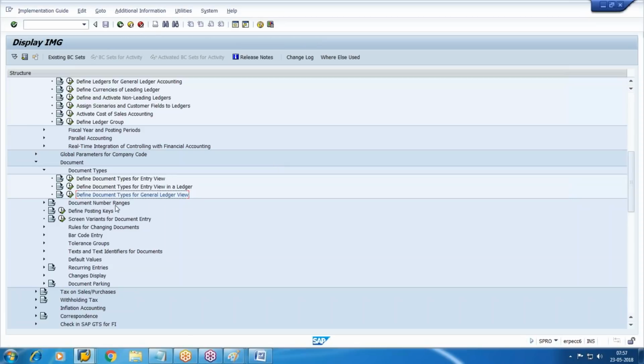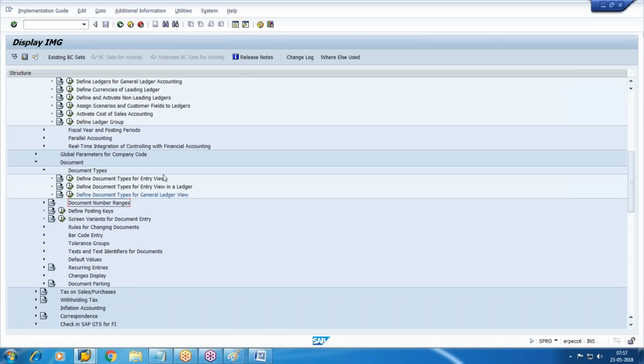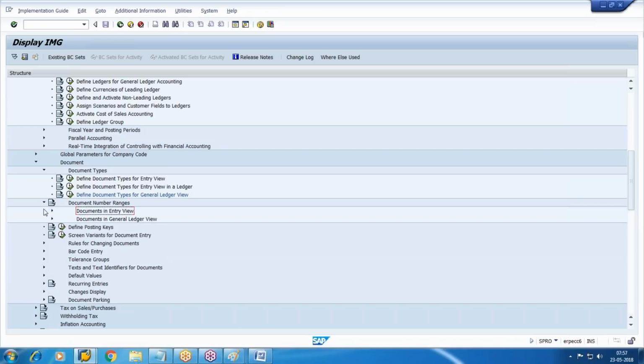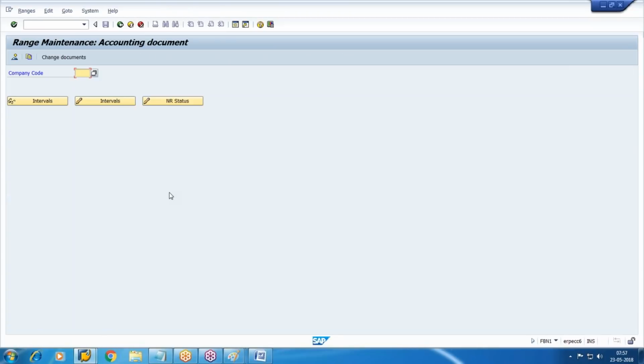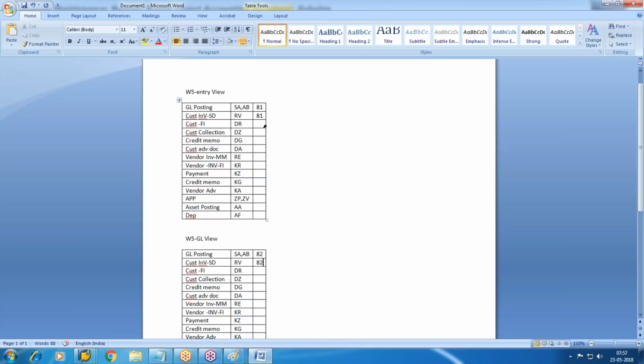Okay. Next, number range. We already completed this step during the leading ledger configuration. Similarly, number range configuration is also done for the leading ledger. Now we need to create the number range for the non-leading ledger. Go to the same transaction code FBN1. Number range for entry view, company code. These number ranges are already applicable for the leading ledger. We need to add a number range for the 81 series.